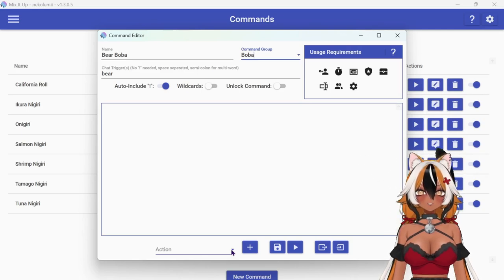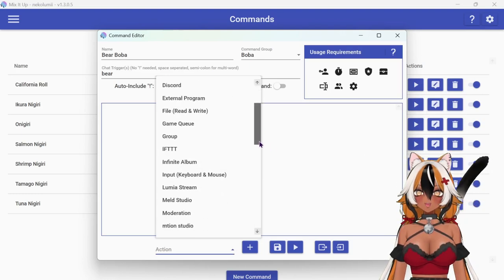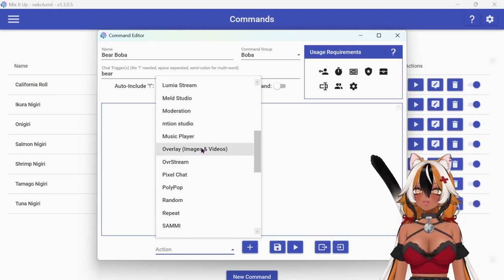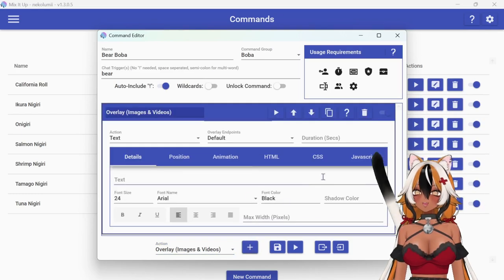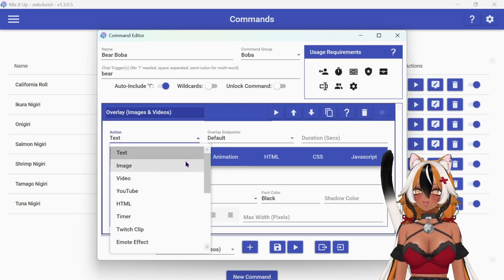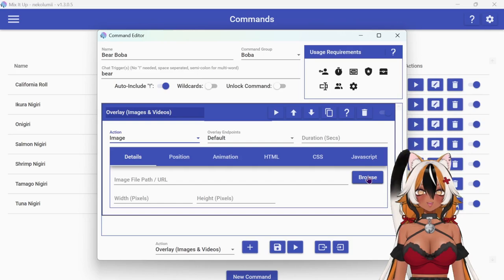Next is going to be filling in the command. So we're going to want to go down to the action bar, click that and look for overlay. We're going to look for overlay, images, and videos, and we're going to click that, and hit the plus button to add that. Next, we're going to find the image thing. It's on text right now, so we're going to look for image. And we're going to go find the path.